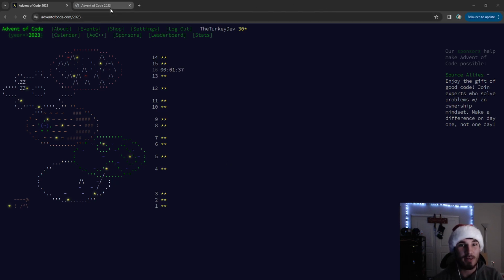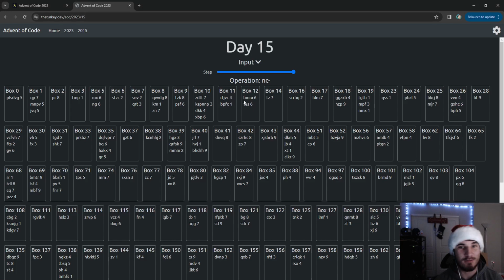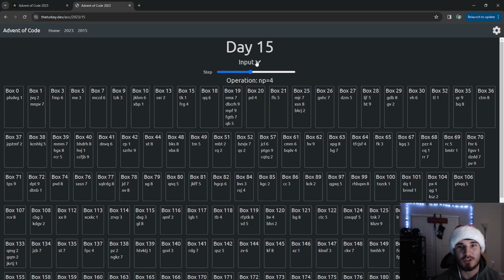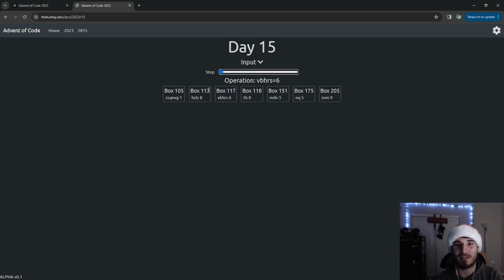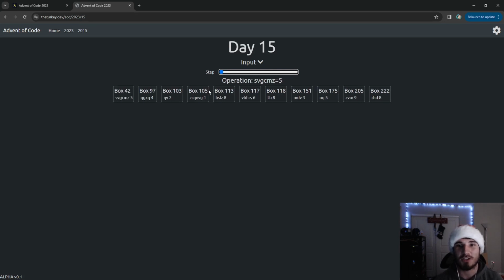For yesterday, day 15, I went through and made, not really a visualization again, this is more of a debug. As you see, this is my input from the day. You can step through all of the operations and physically see how the code would input the stuff into the boxes and how it handles each operation.